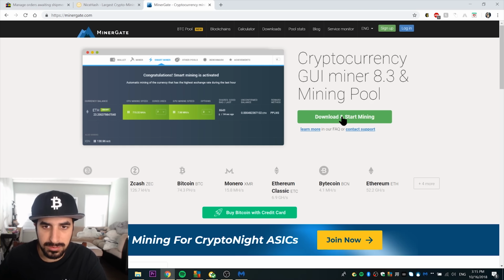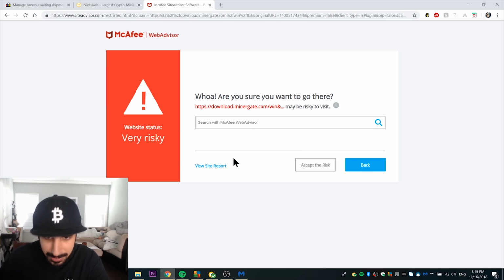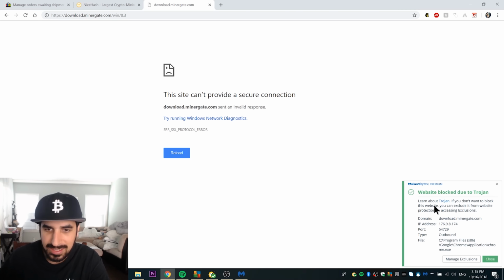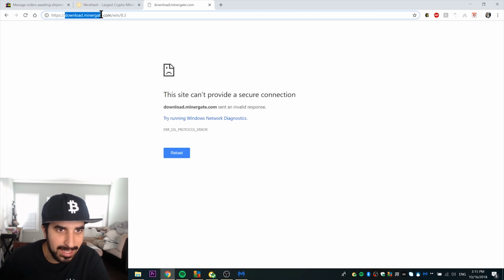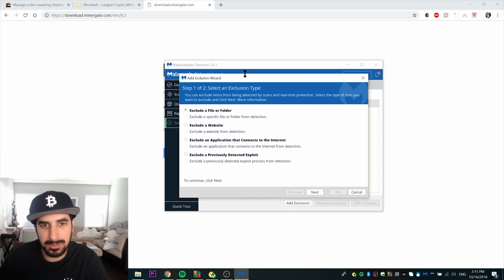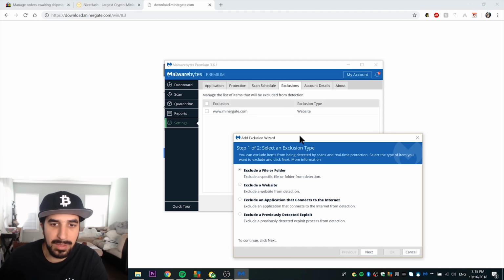Let's go ahead and click on download. Now McAfee is telling me that it's risky, so I'm going to accept the risk here as well. And now MalwareBytes again is going to block it. So what I need to do is add download.minergate.com. I have to add that now because that's also a website. You see, www.minergate.com and download.minergate.com are two different websites.